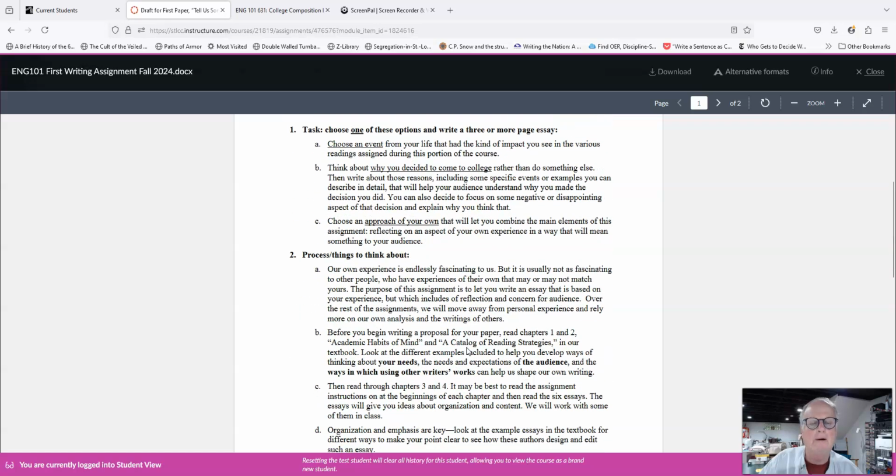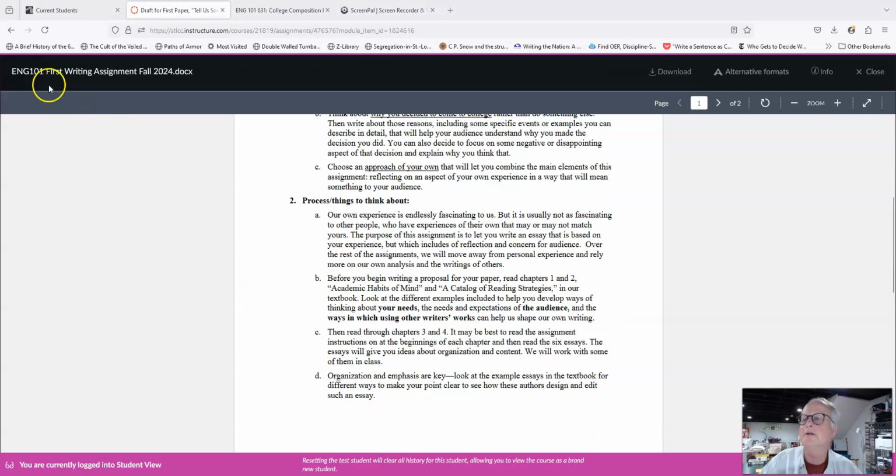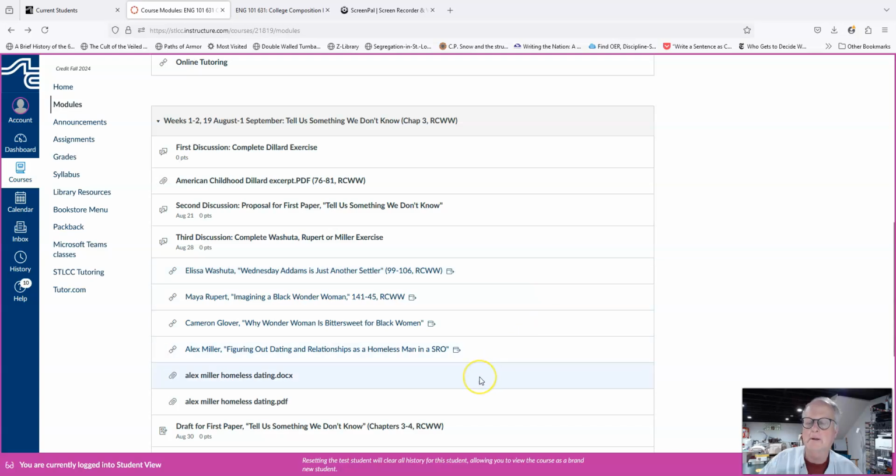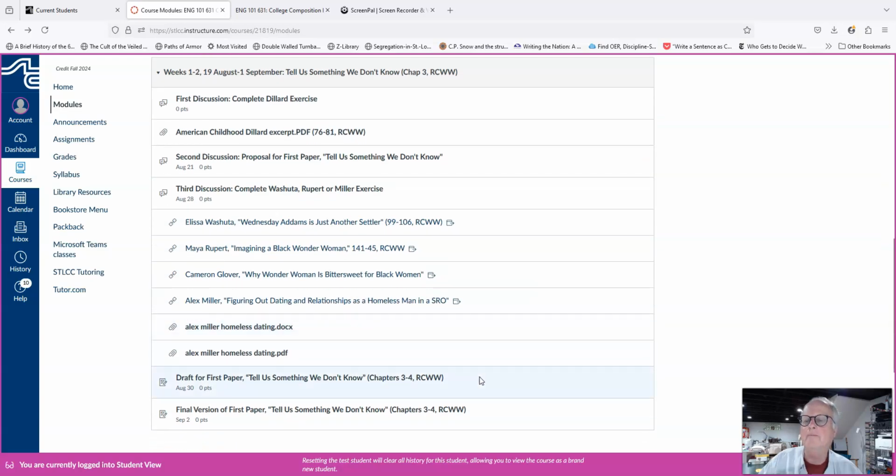Okay. This is actually very difficult. The good part is that you know a great deal about your own life. The bad part is that it's very hard to make your own life interesting to somebody else. And the essays that are posted to Canvas will give you some ways of thinking about that. Okay. So take a look at the assignment sheet. As I said, it is under the draft for first paper entry in this particular module.